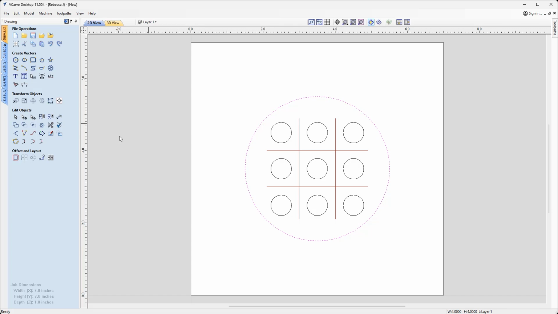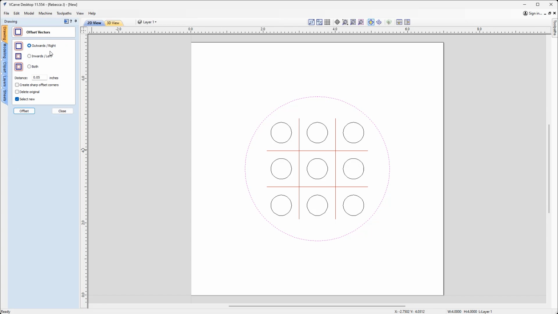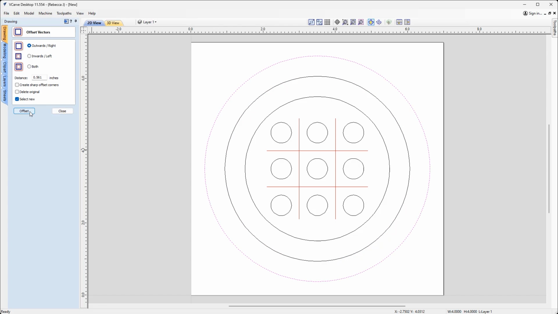So with that vector selected, we're going to go into our offset tool. Okay, I'm going to offset this outwards by 0.561. It might appear like a random number, but this is what worked in terms of how I laid it out. So let's just go with this for now. We're going to offset that outwards by 0.561, and then we're going to offset that one out again, like so.